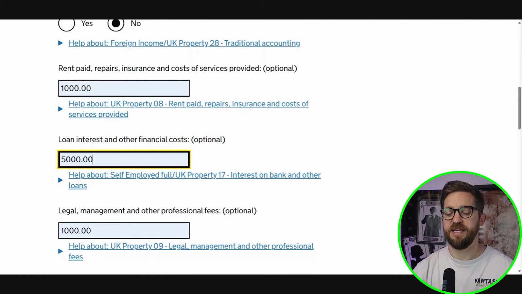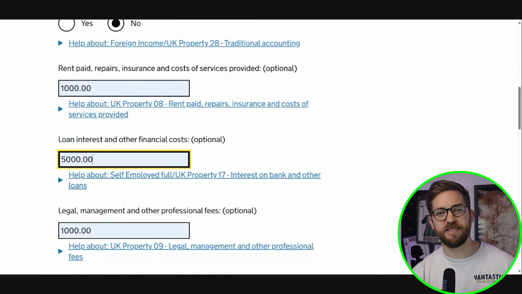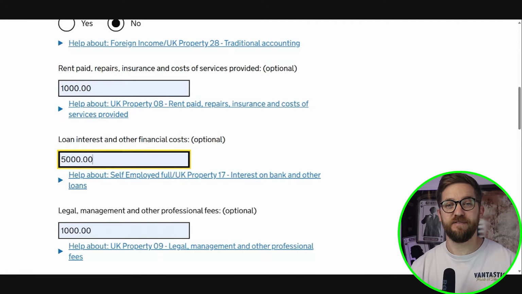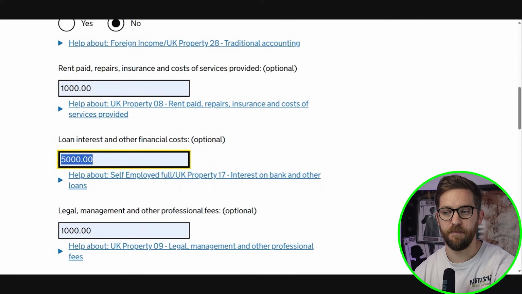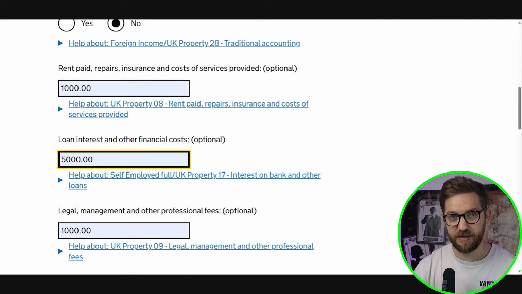The benefit of this is that if I'm a higher rate taxpayer, let's say I earn £80,000–90,000 overall and I pay 40% tax at the highest rate, then by entering £5,000 here, it's going to reduce my taxable income by £5,000. And my tax saving essentially is at the highest rate of tax that I'm paying. So I would save 40% tax on this £5,000. So I'd have a saving of £2,000 by entering that figure here.